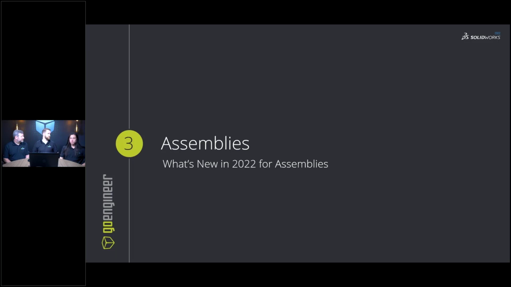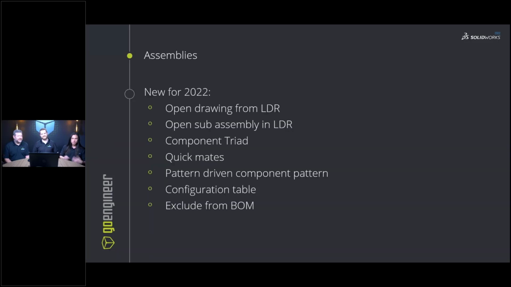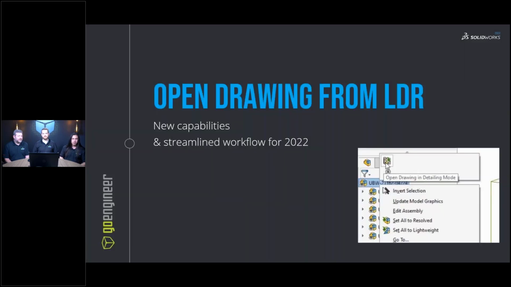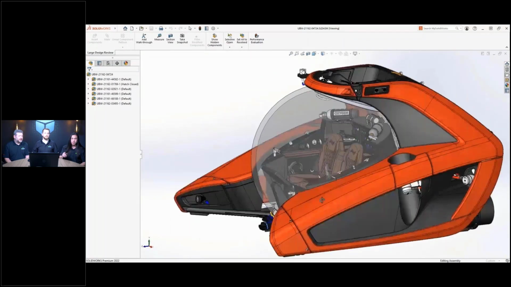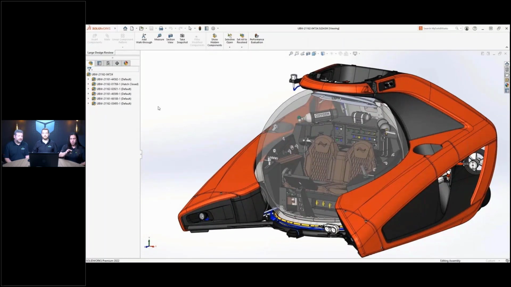I'm going to take it away from parts, because when we have many parts, what do we get? Assemblies. Assemblies, exactly. New features for 2022 are listed here, but we're going to go through them one by one. The first one is opening drawings from Large Design Review. But the first thing we see is this little 13 on the bottom of the screen. This Large Design Review model opened in 13 seconds. It is over 6,000 parts. So keep that in mind.